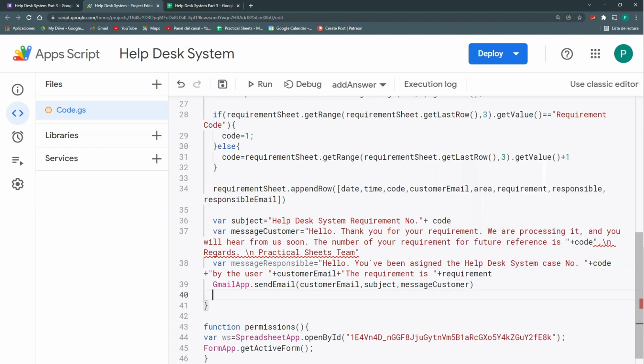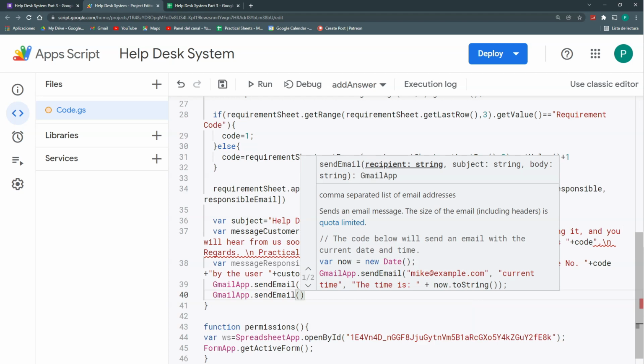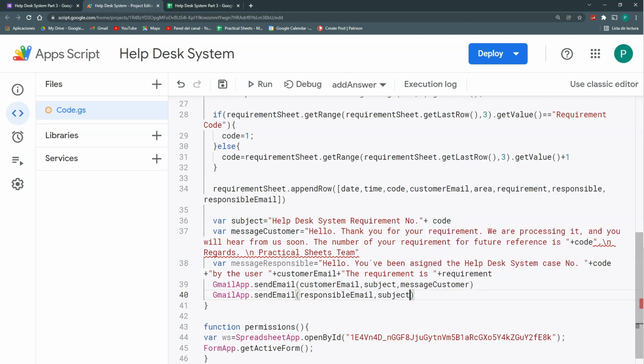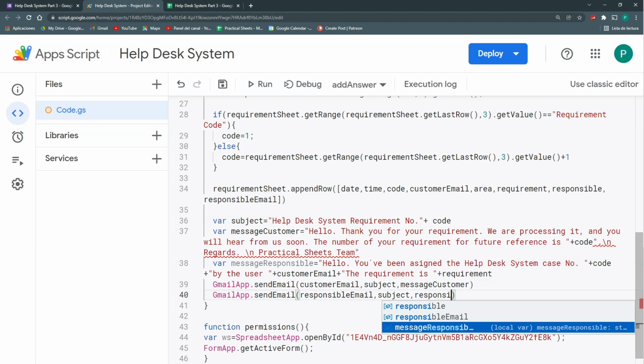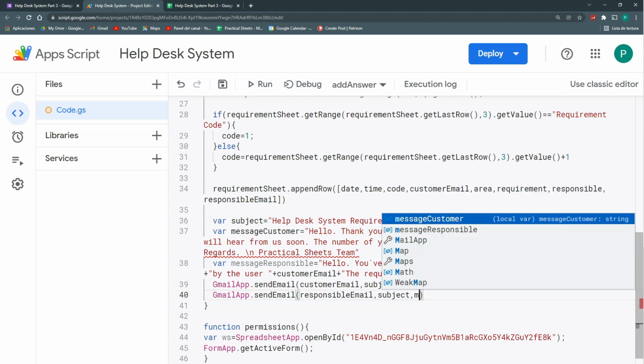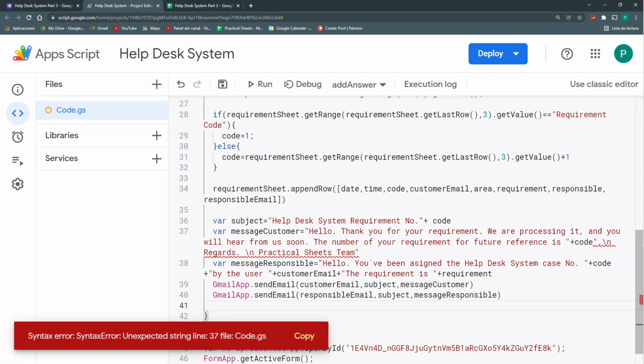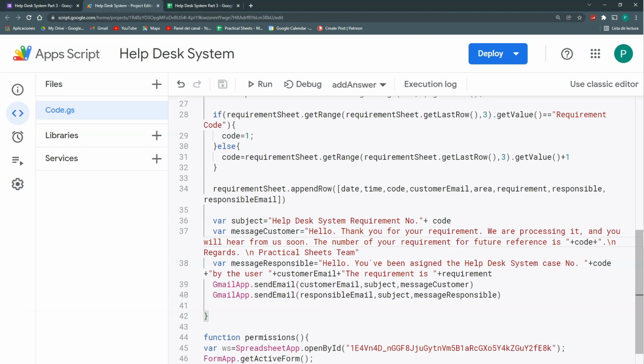Message customer. And then we're going to do Gmail app, send email, but now it's responsible email, subject, and message responsible. Okay, now I think that's it. There's not much more to it. We're going to save. I think here I forgot a plus sign, and that's it. Let's save again. And it's okay.